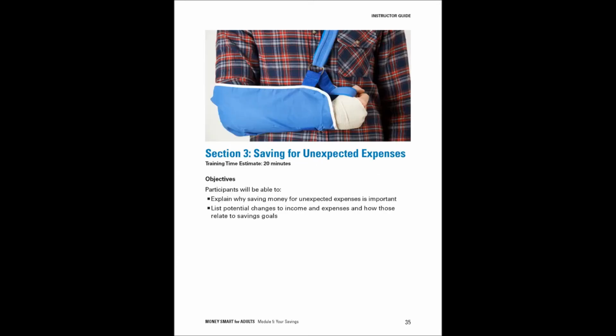And you're wrapping up with the section closing, again, as usual, remembering the key takeaway. Consider the advantages and disadvantages of saving options before choosing where to build your savings.